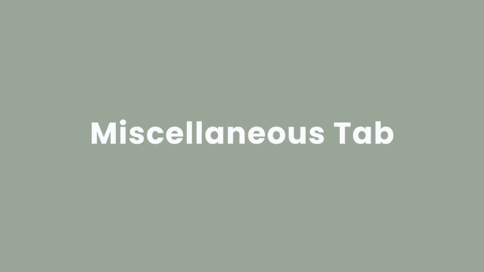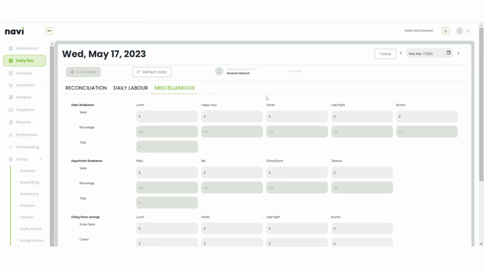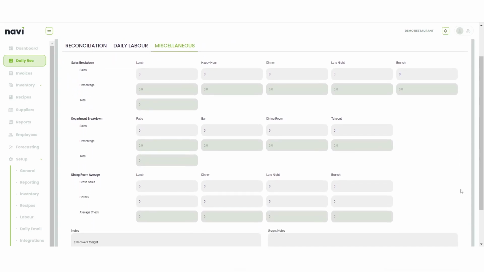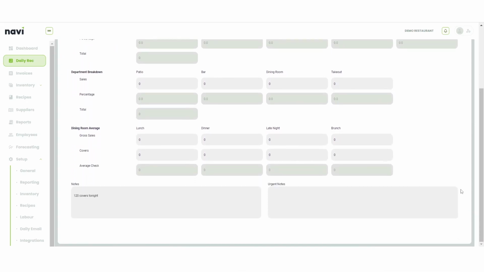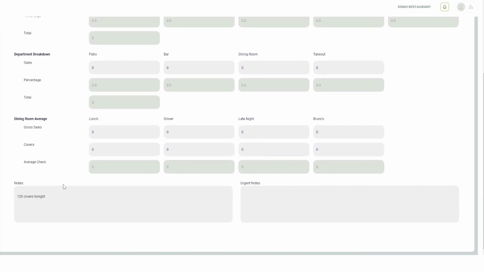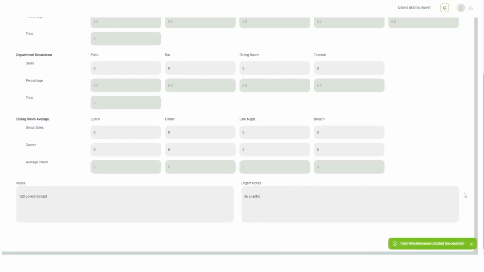The next tab here is the Miscellaneous tab. This page allows you to record more detailed sales information: sales by time periods, sales by department, and average guest check by time period. These fields can be customized to reflect your operation. A great feature on this page is the Notes section. This allows you to write down information you would like to share with the other managers accessing Navi.